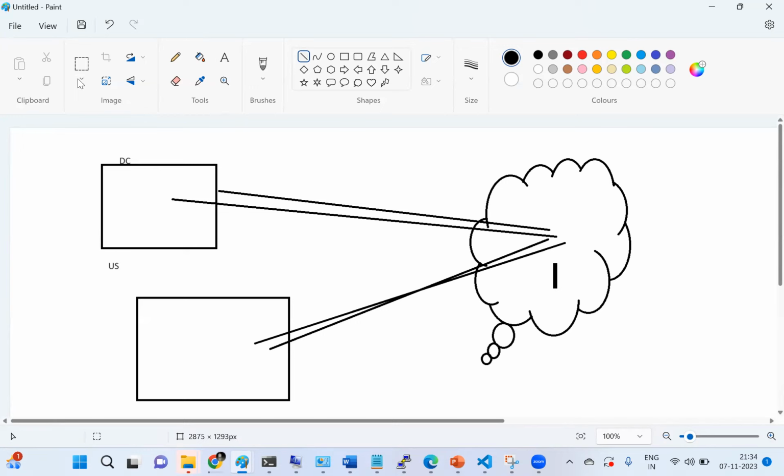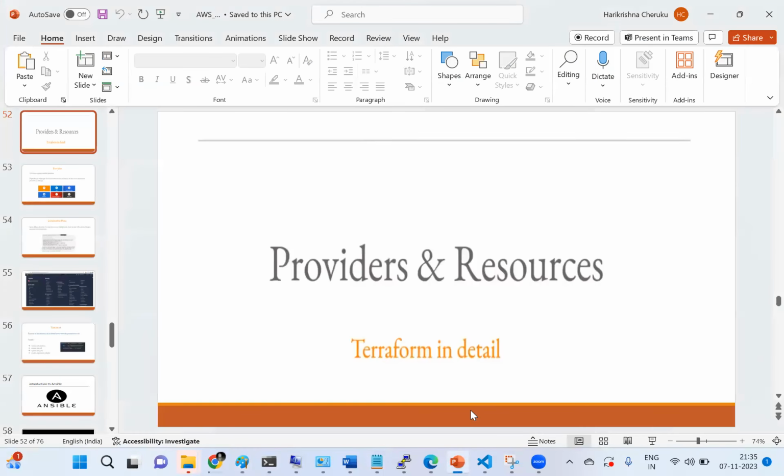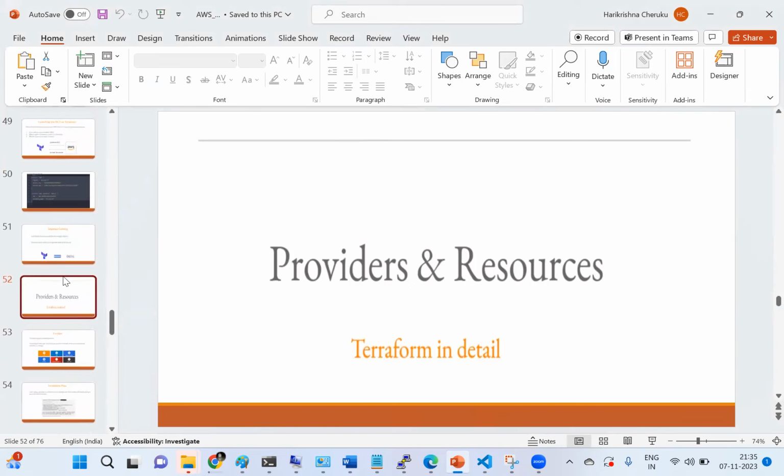Understood? So region is something like a data center. A service is nothing but a virtual machine, and we need to install the virtual machine in a region. India region or US region? Understood, right?